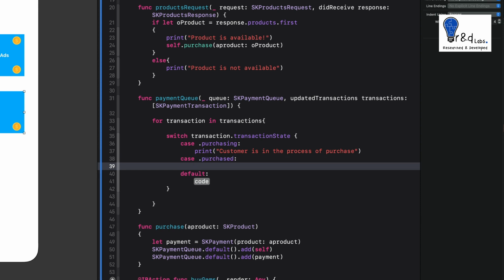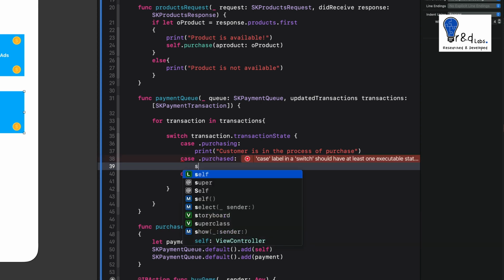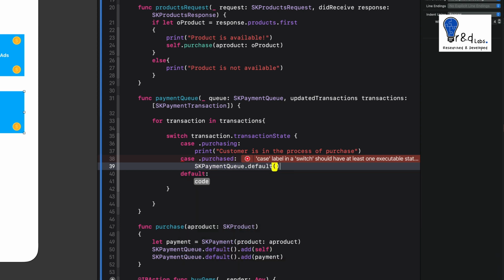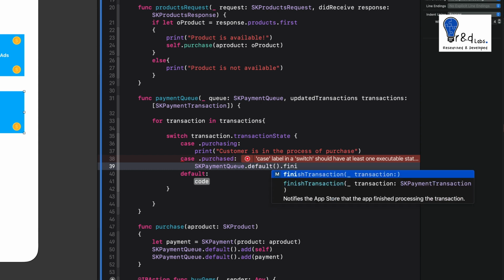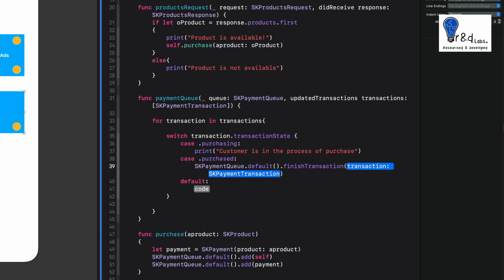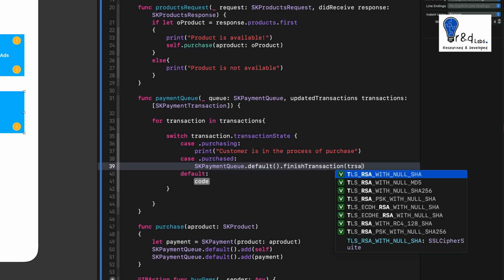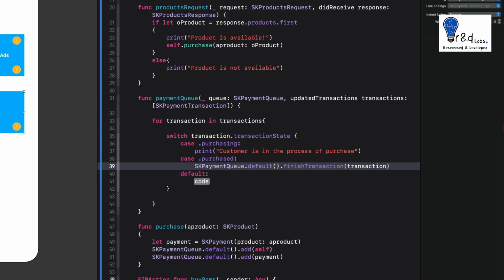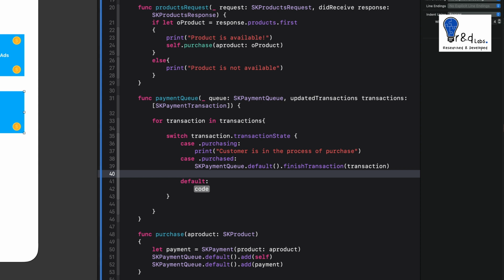Okay, and over here you have to add in the SKPaymentQueue.default.finishTransaction. Very important. It notifies, as you can read the description, the App Store that the app has finished processing the transaction. Okay, and what you're going to pass over there is the transaction variable that we have declared earlier. And what are we going to say? We're just going to write in a print statement which says purchased.